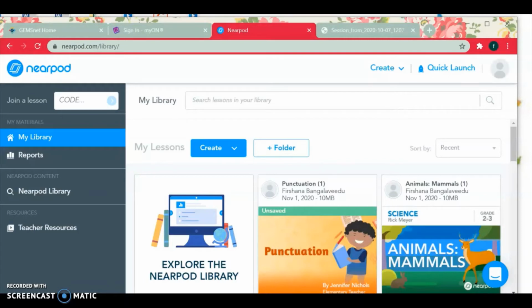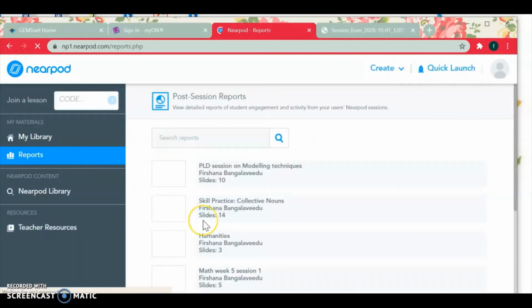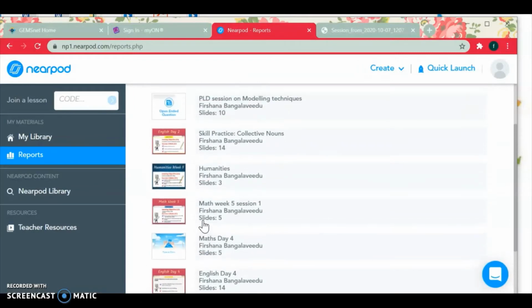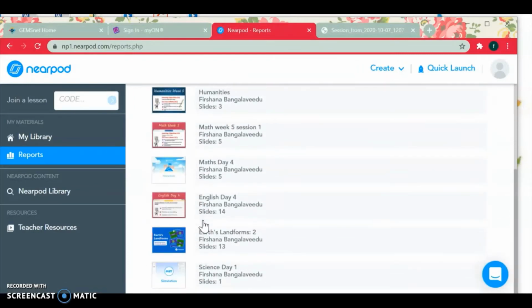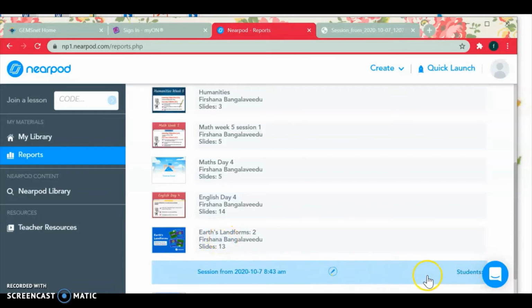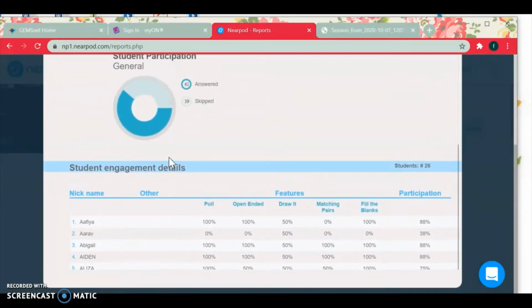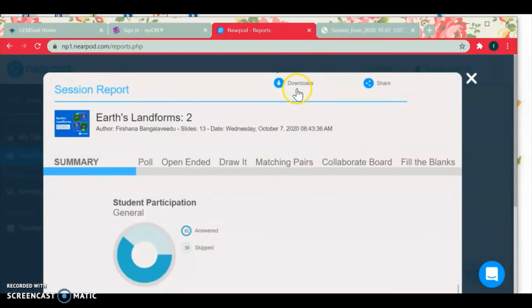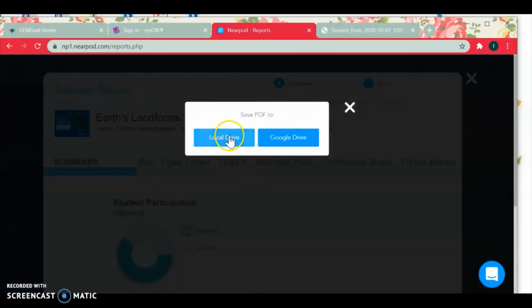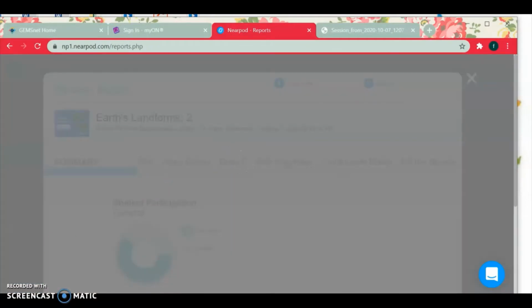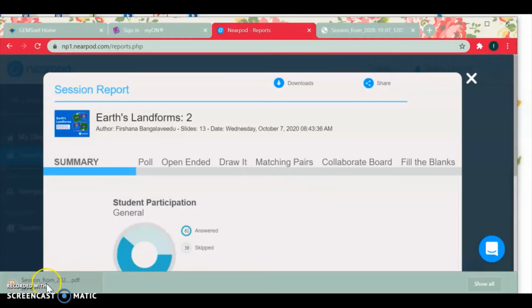Now, if you go to the reports, you can find all the reports for all the lessons that you have already covered. For example, if I go to Science Day 1, or for example the Earth slide, I can click on that and it will generate a report. Now I can simply download it, and it generates the report so fast. See, the reports are ready.